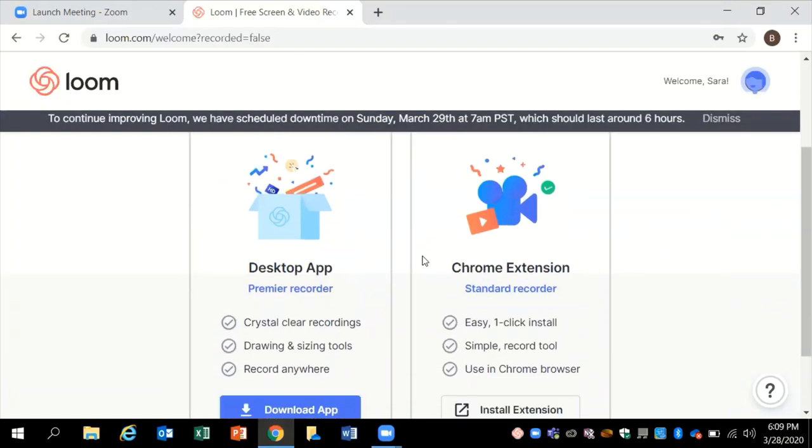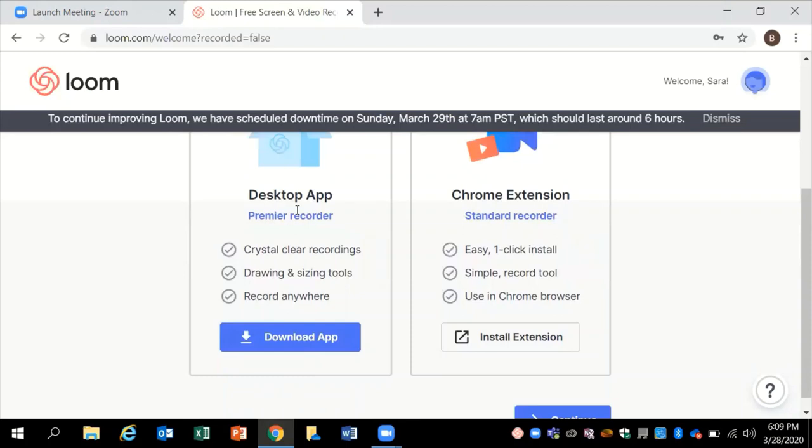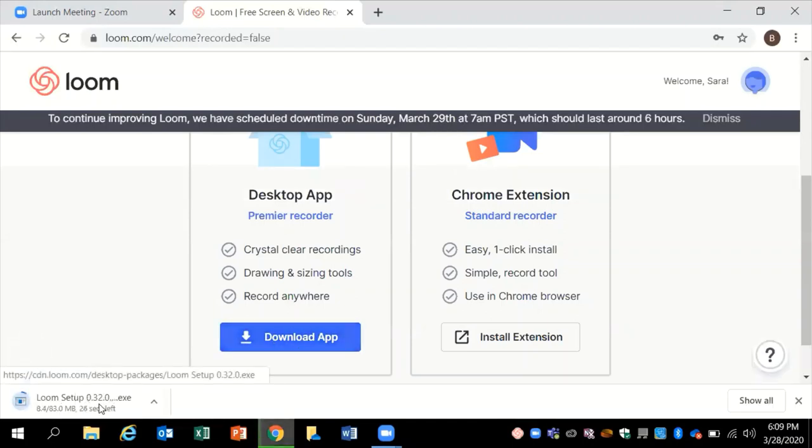I'm not familiar with Chrome extension. I was told by a colleague of mine that we can't get this on our district laptop. It's not a big deal. Just choose the desktop app. You will have access to all of the features in this setup. Once you click on Download App, the program will begin downloading. You can see the process in the bottom left of the screen.